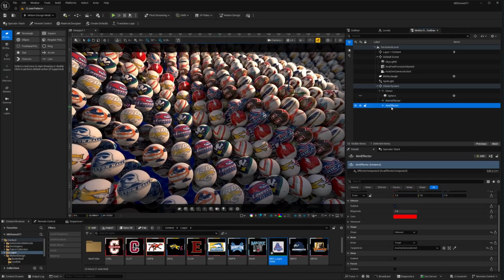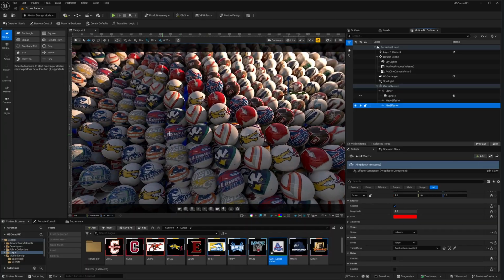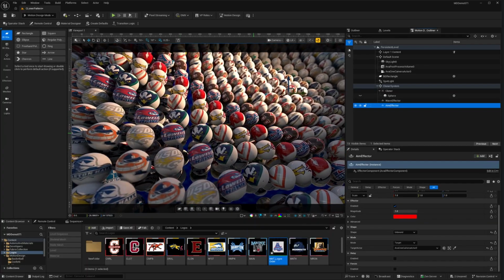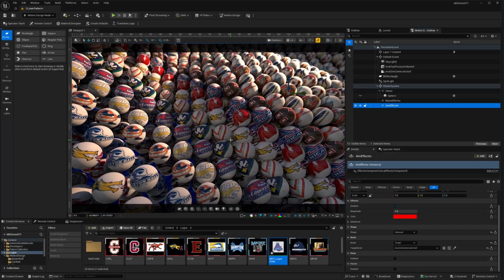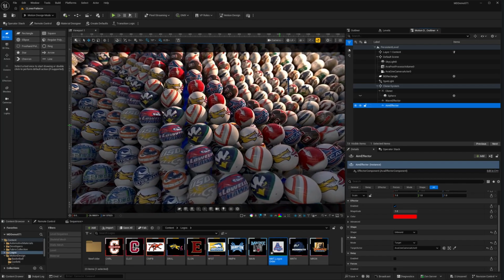And I did add an aim effector, and that way all the logos are facing the camera all the time. So it doesn't matter where the cloners are or where the camera is. This way the logo itself is always facing the camera. So that's the overall setup. We can get into the step-by-step.